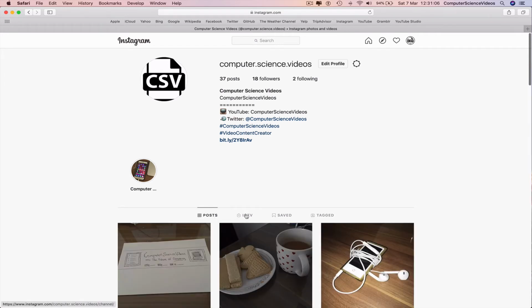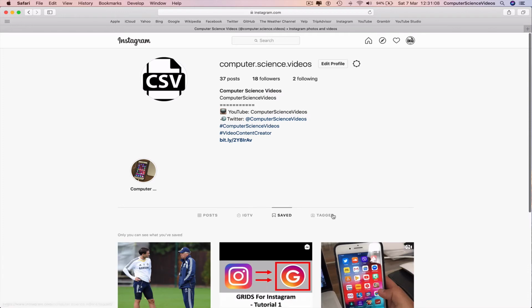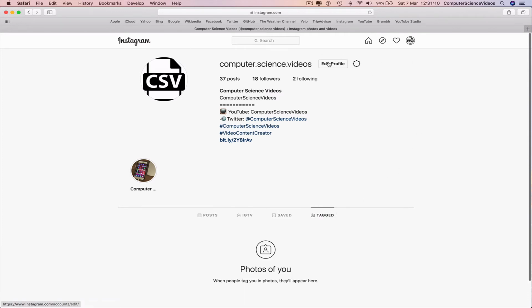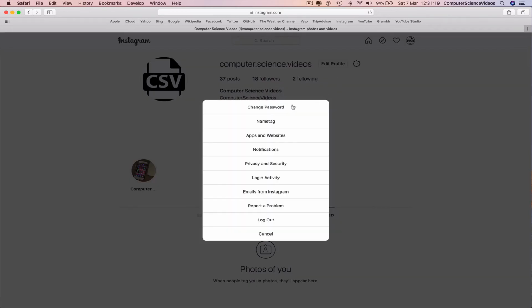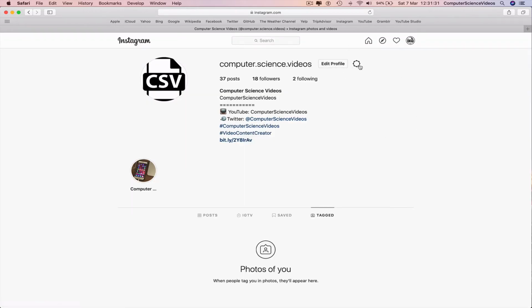So posts, IGTV, saved, tagged, edit profile. If we click the wheel, we can change password, name tag, apps, websites, notifications, privacy and security, login activity, emails from Instagram, report a problem, log out or cancel. So that is a shortcut for edit profile.